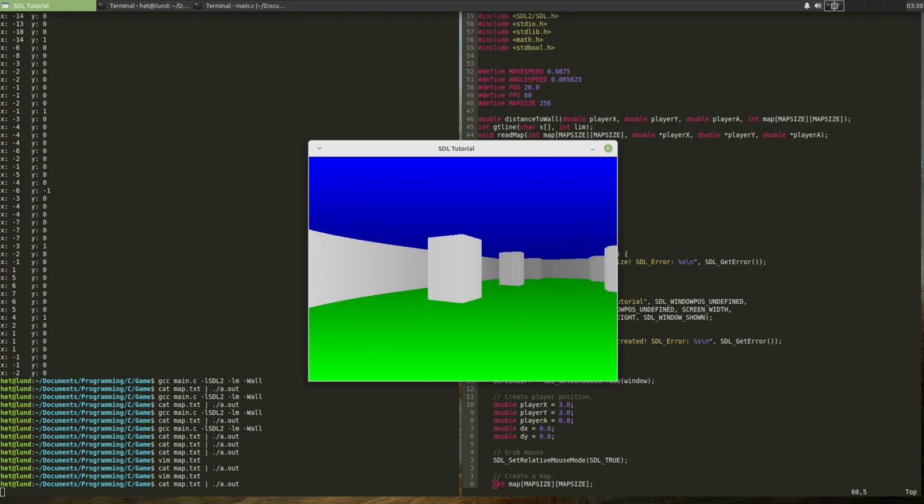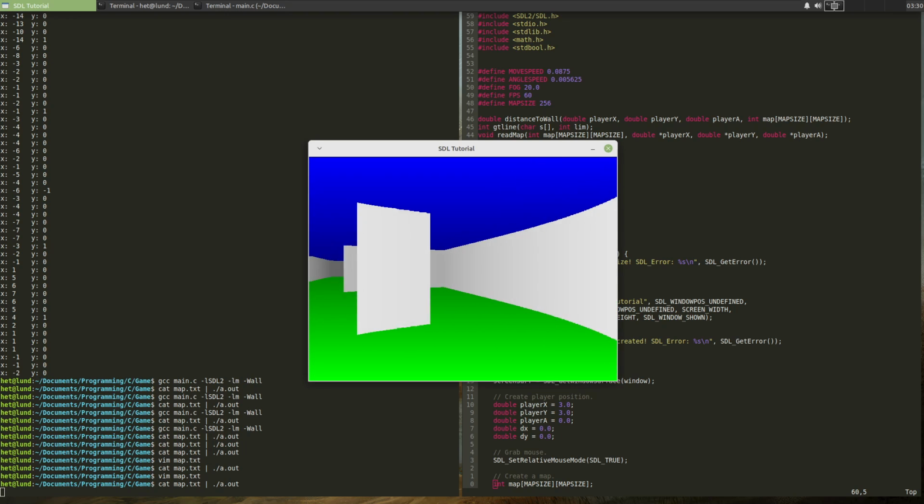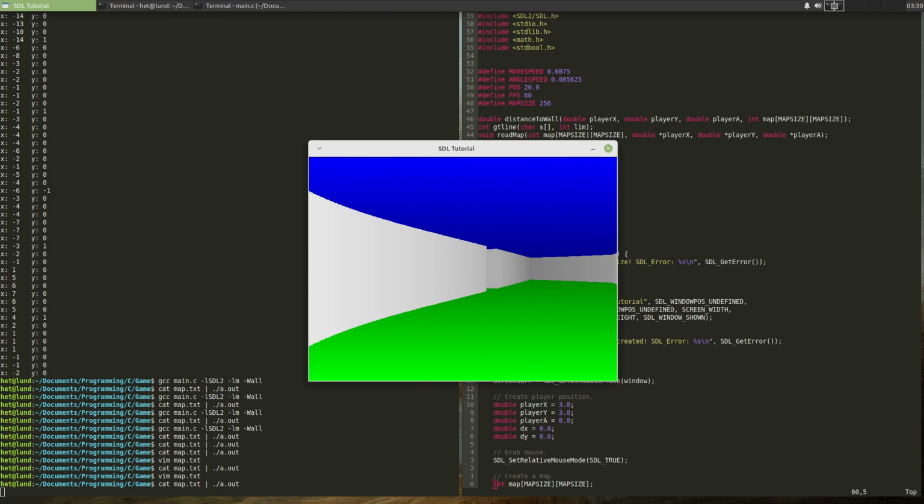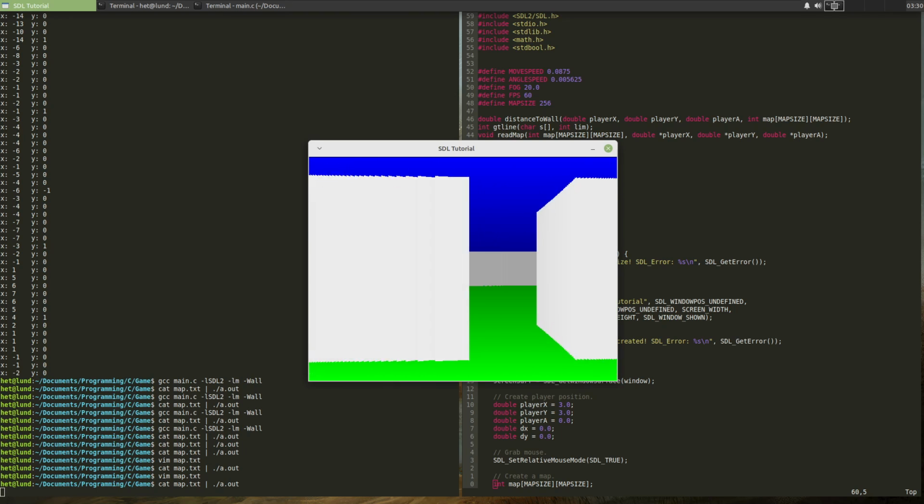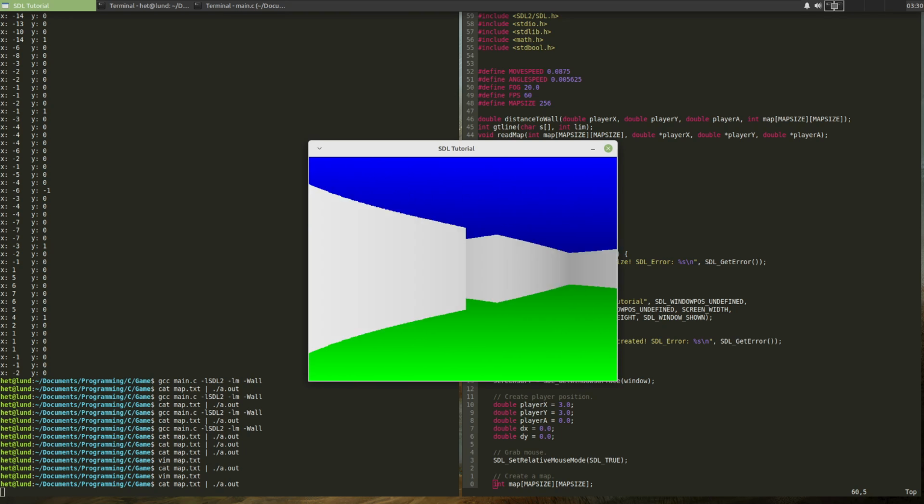But anyway, so this is my raycaster version 2. I guess I could call this one C plus SDL Raycasting Test 2 or something. And the performance is actually good. I don't know why.